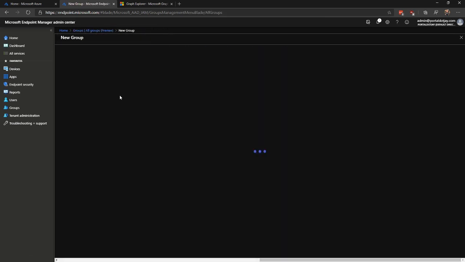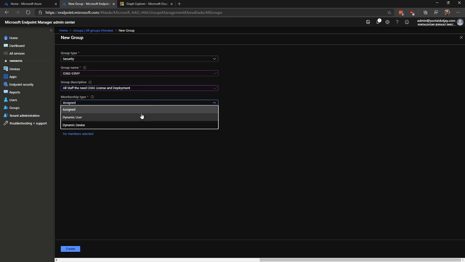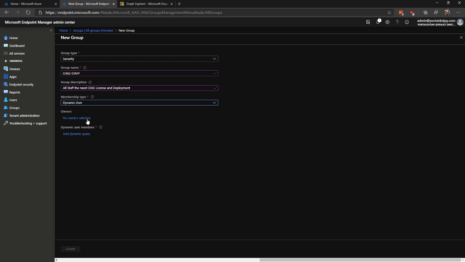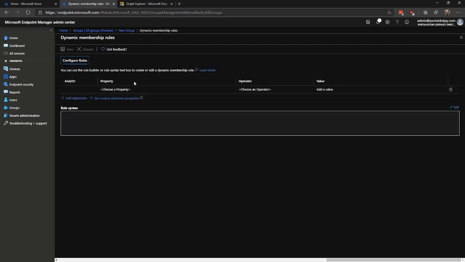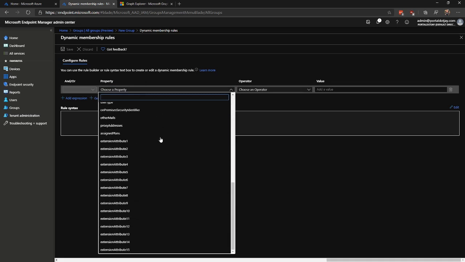Now we're going to do the second group, and this group is going to be O365 staff, and this is going to be all staff that need O365 license and deployment. All right, and again, we're going to switch that membership type to dynamic user, no owner, add dynamic query. And you might have noticed the first time I clicked on this property, how many options we have available to us, right?